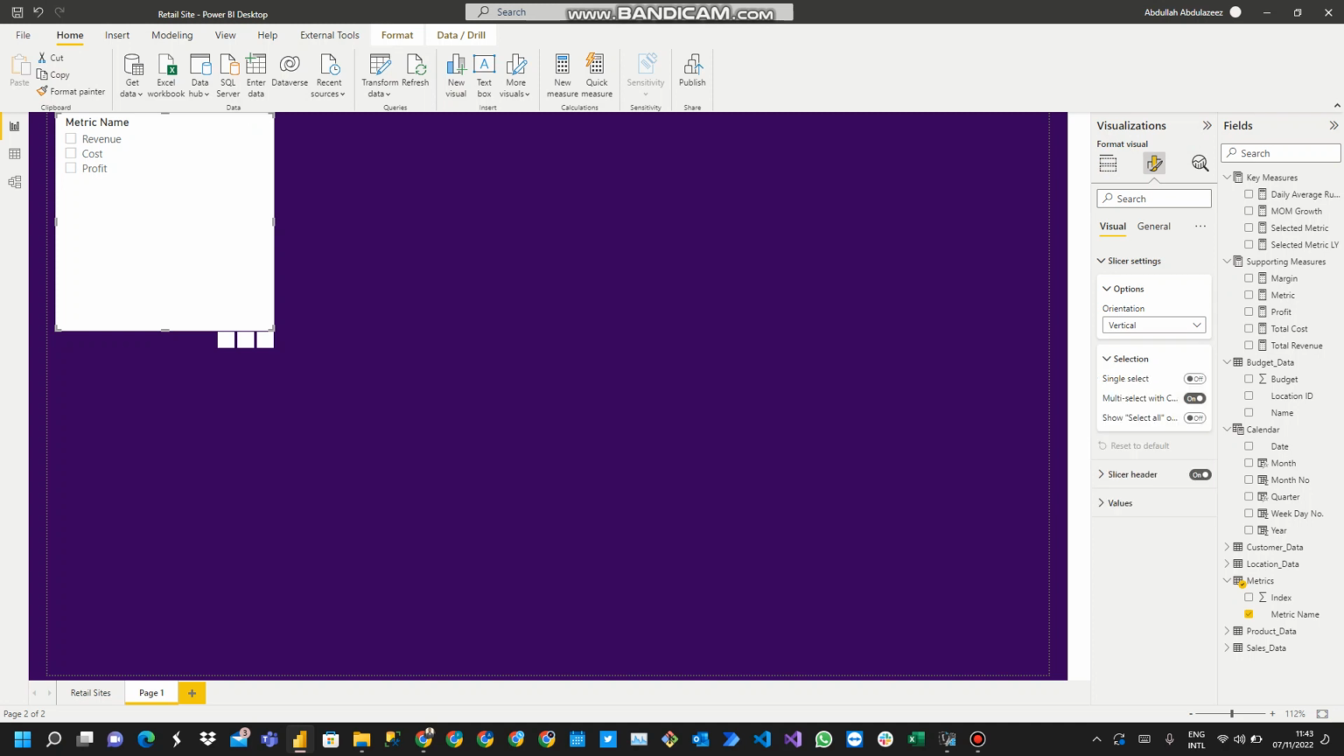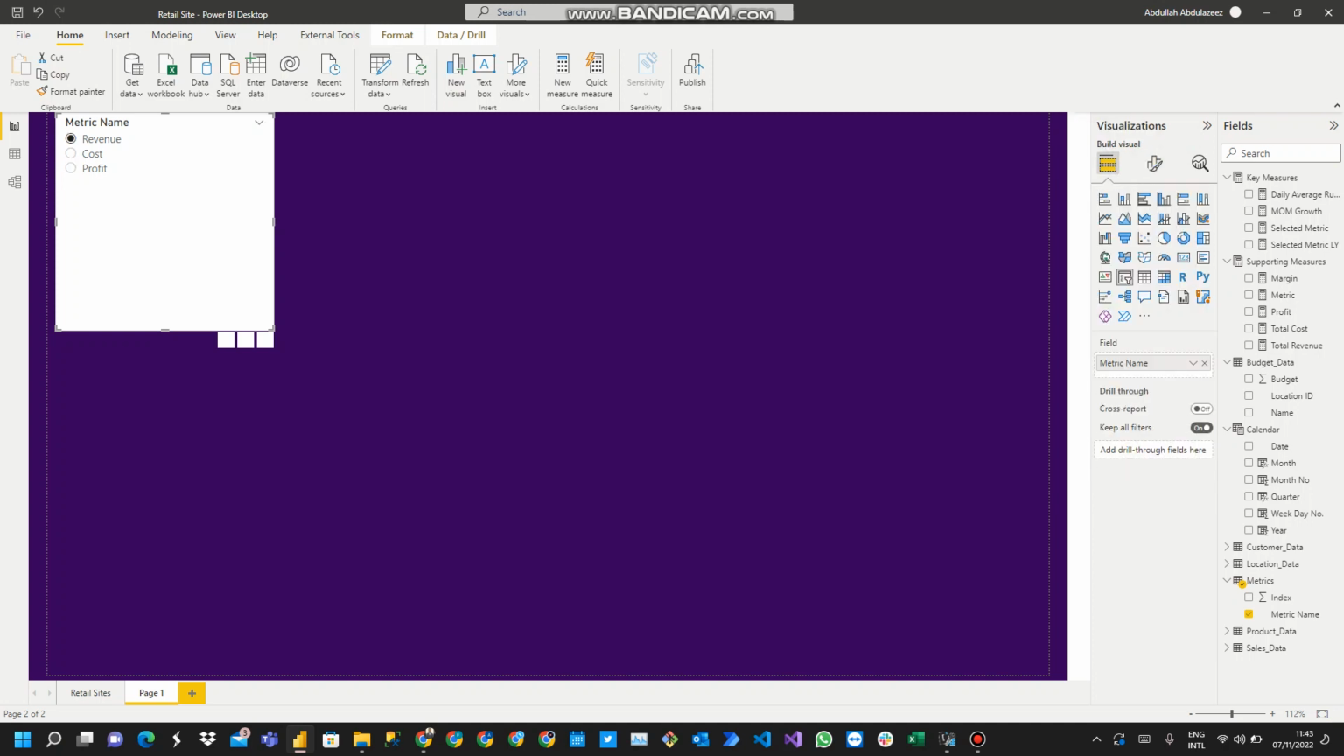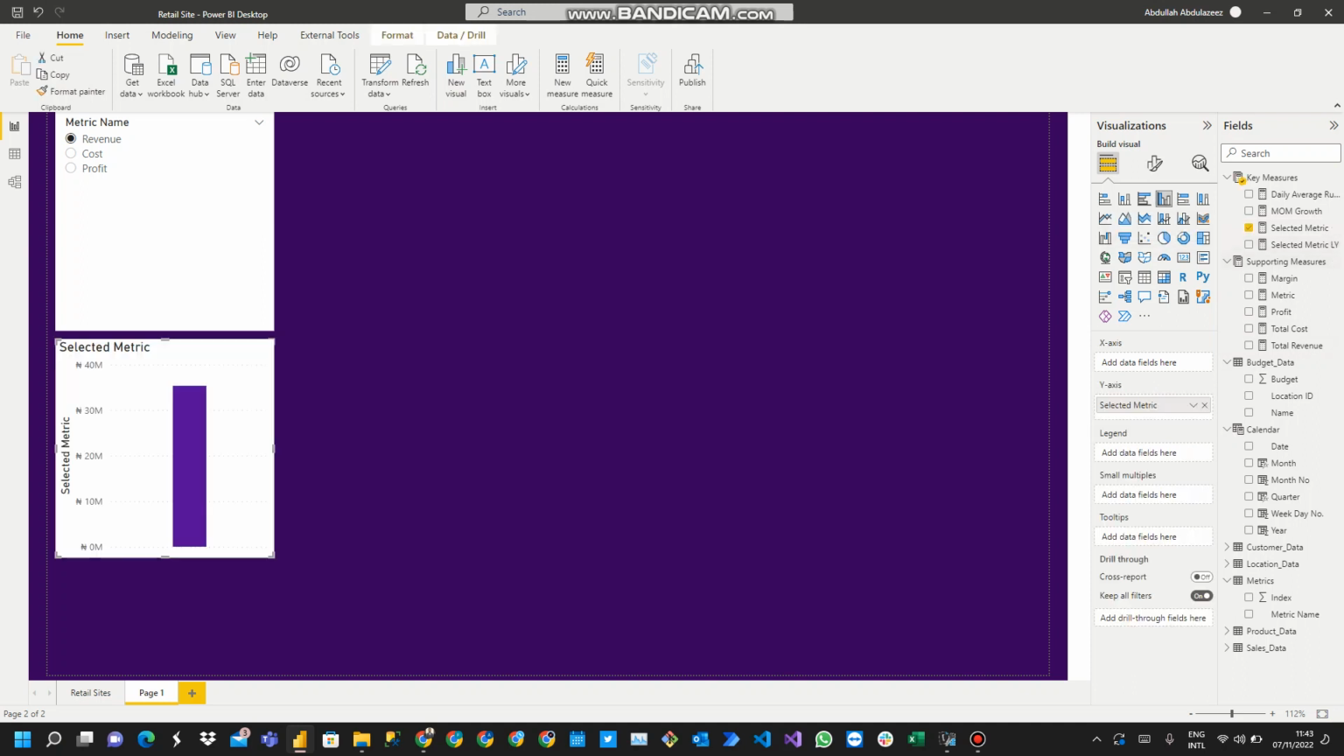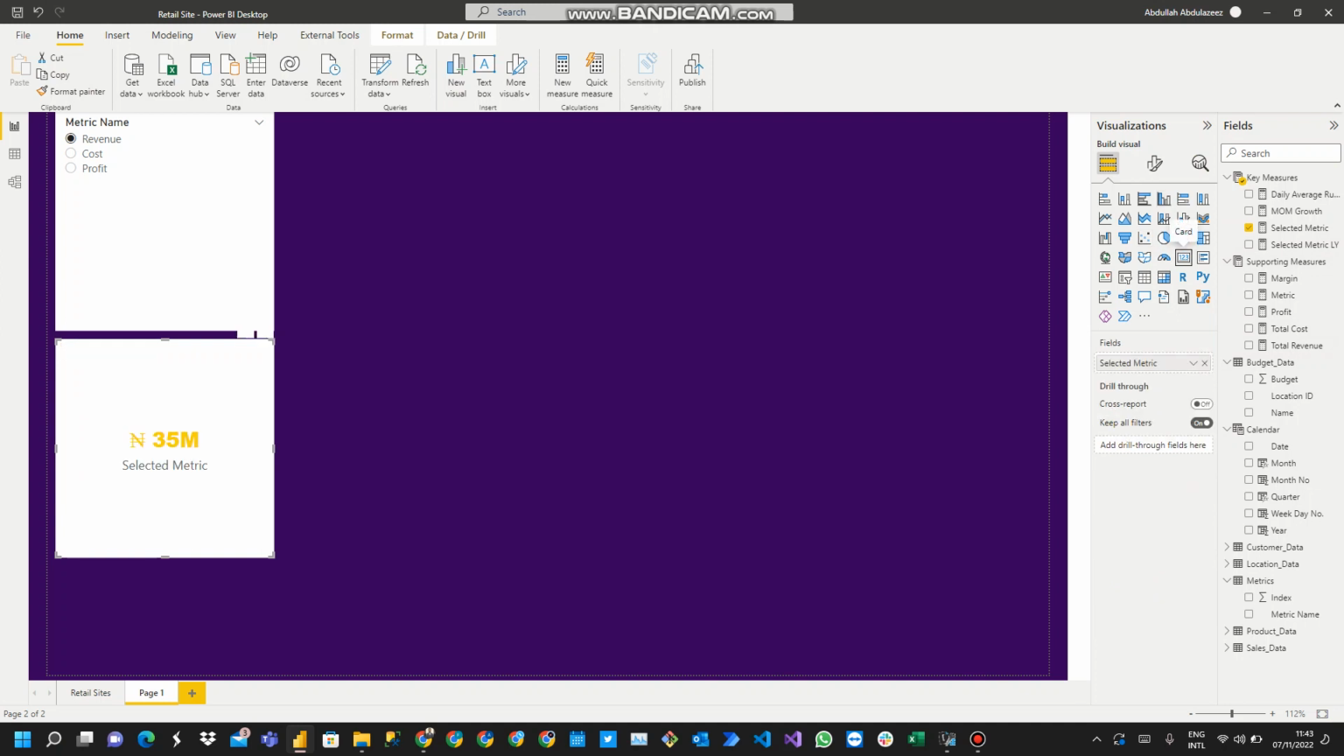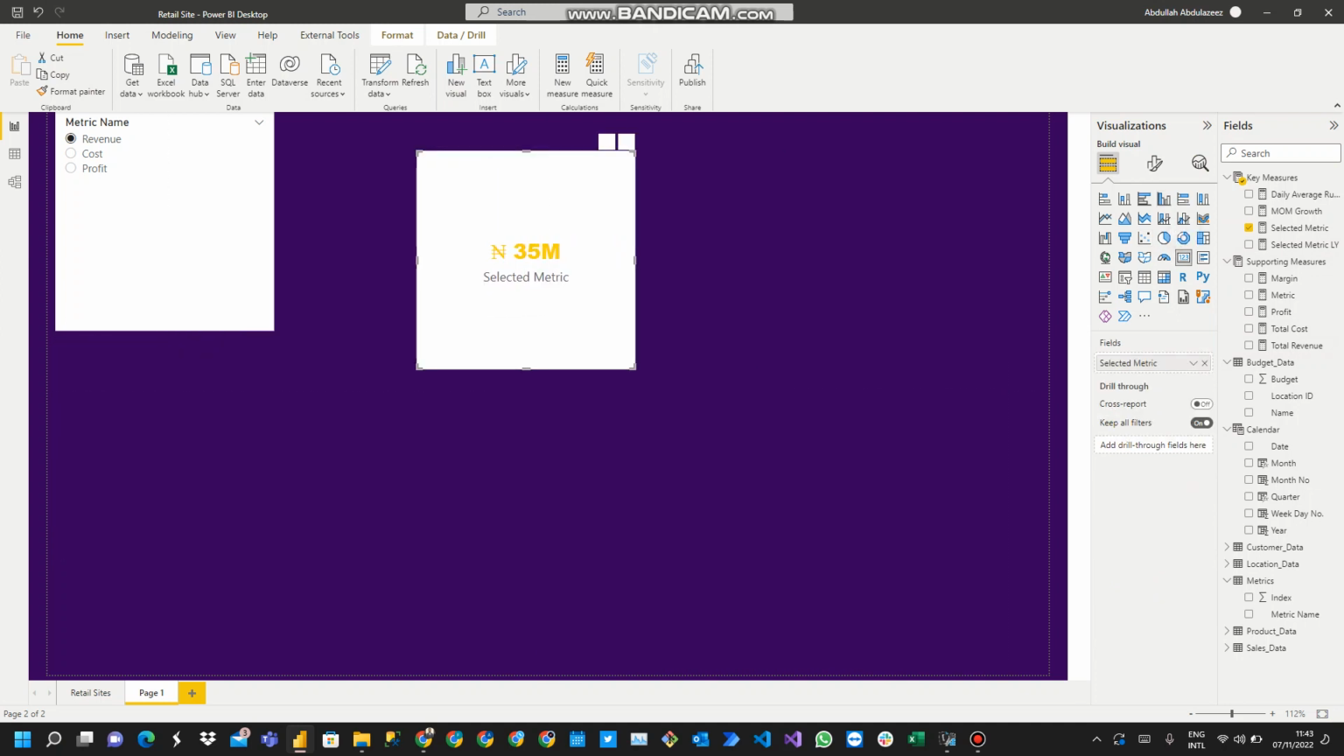I always prefer a single selection. I always use a single selection, and then all you need to do is, the only DAX measure on your report page should now be just the selected metrics. So I'm using a card, so I'm building something simple.